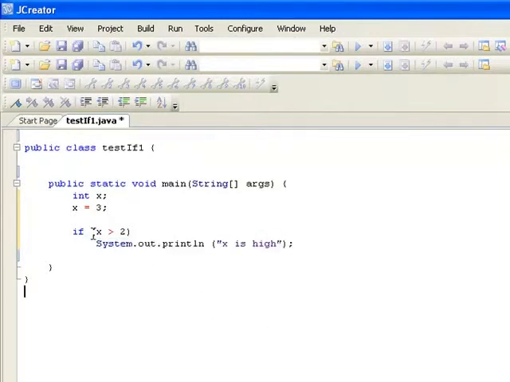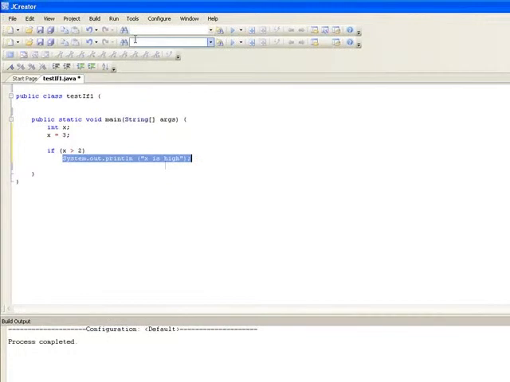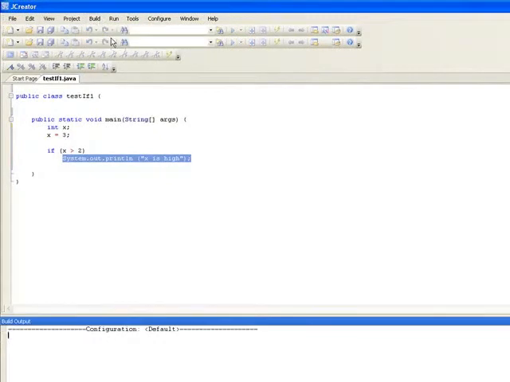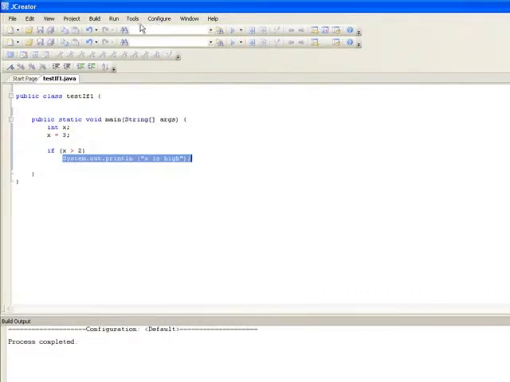So this will be evaluated to a Boolean, either true or false: x greater than 2 or not greater than 2. At this time, x is 3, which is greater than 2. That means true. If it is true, it will go through this and print x is high. Let me build it, which is compilation. So it is completed correctly. Now let me run it. Run here, or F5. It will come here to say x is high.